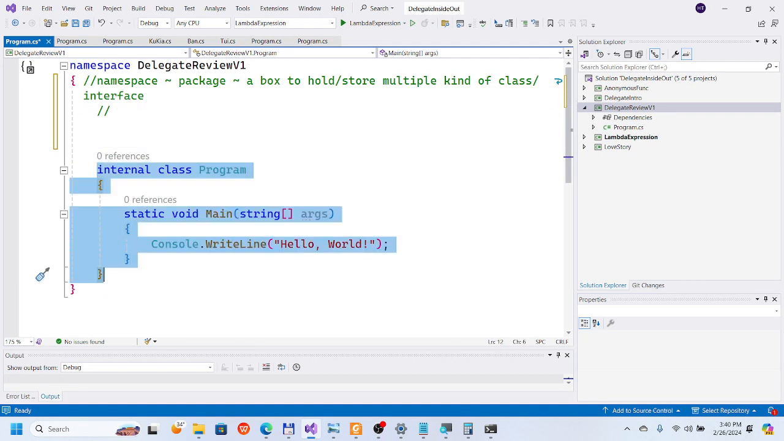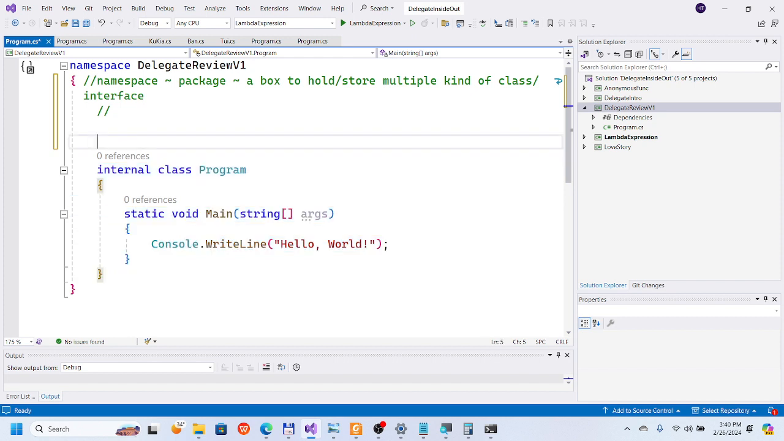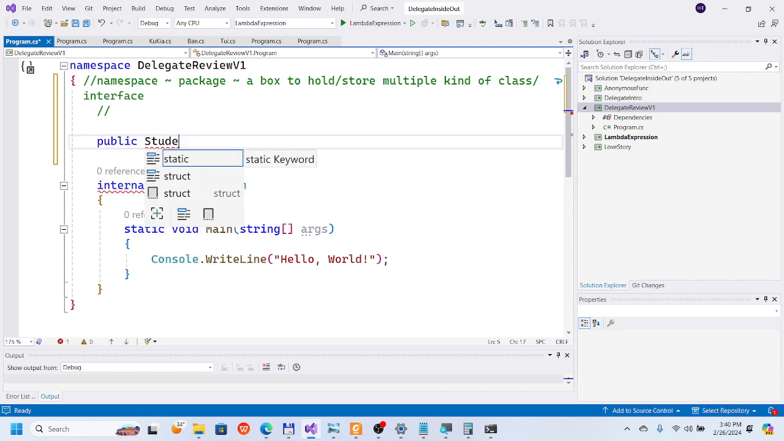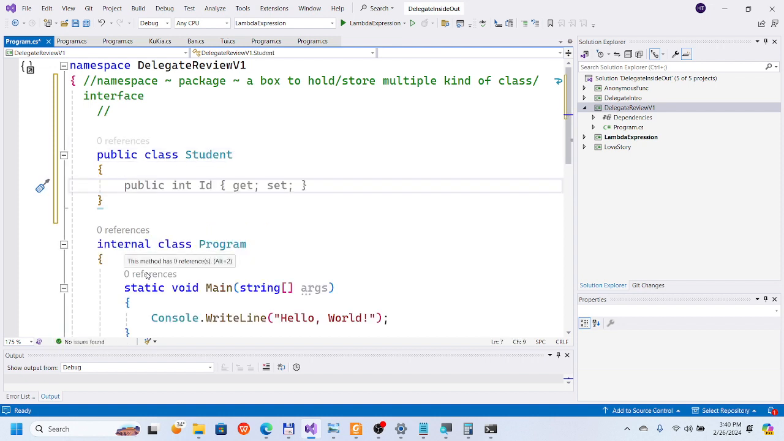Class is a model, a template to produce something. And we have public class, sorry, Student here. With a property and attribute, or method, as normal.